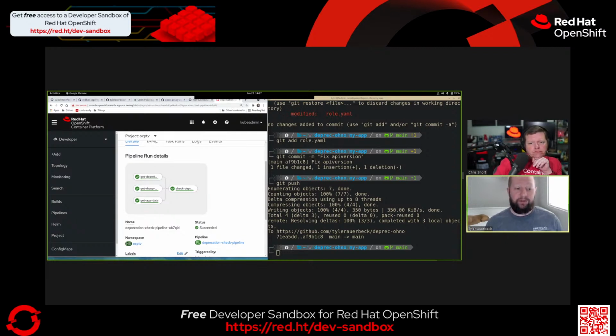So a bunch of cool things that allow you to really tie all this together within Tekton and with Rego itself.